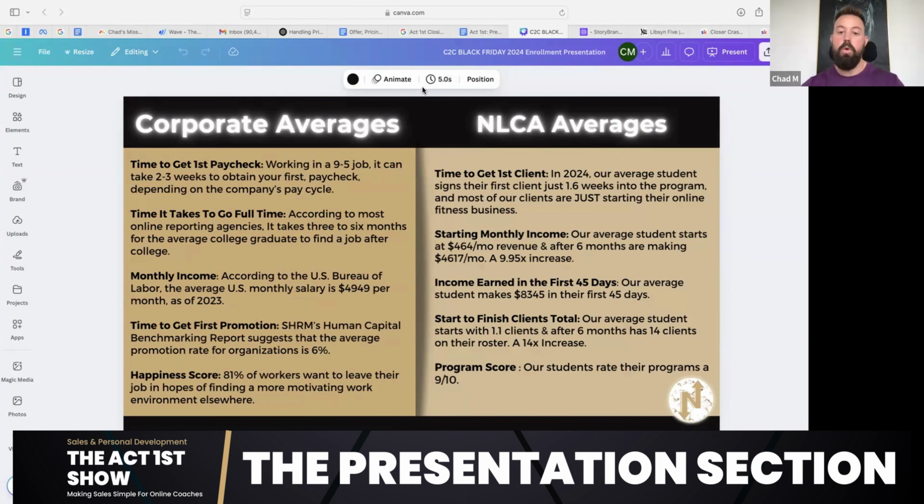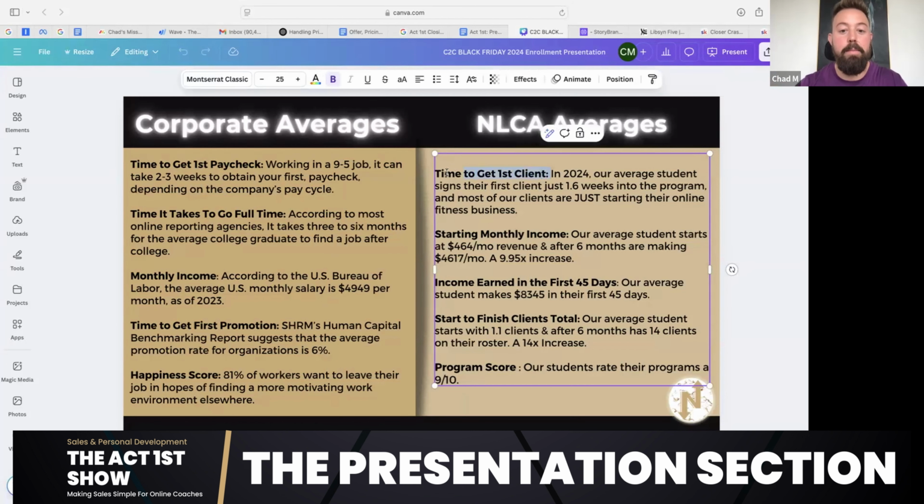Okay, so what this is doing is identifying what client data points your potential clients care about, right? So for our program here, we were helping people who were in corporate who wanted to go full time. So they probably care about, when am I going to sign my first client? What is my starting monthly income to my ending monthly income? What is my starting client total to my end client total? And what do your clients rate the program on average?